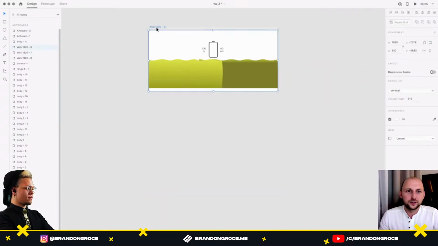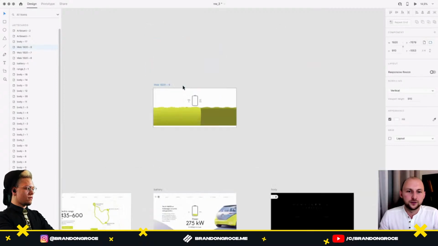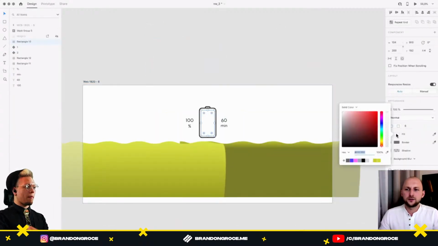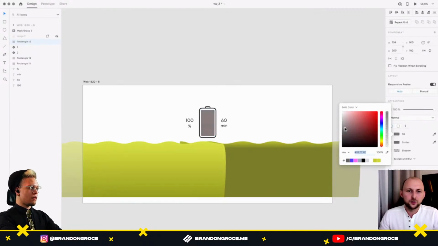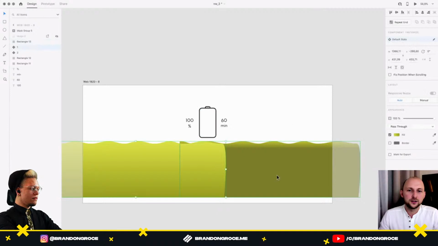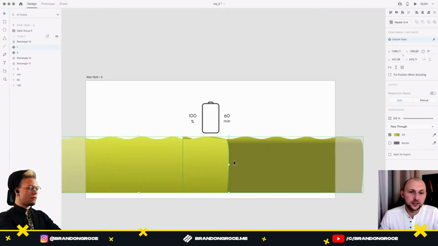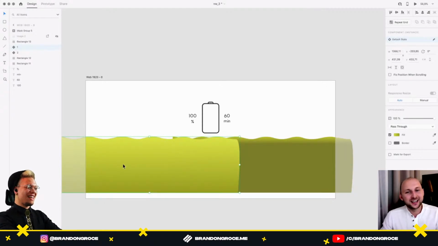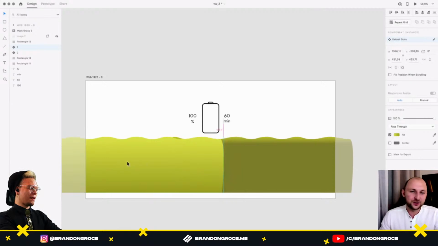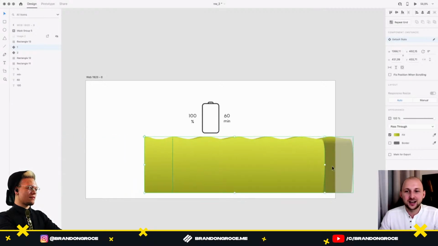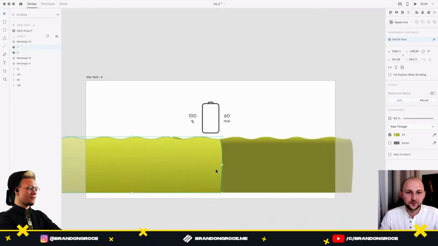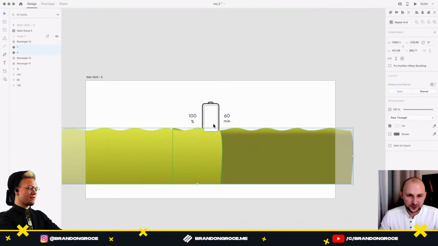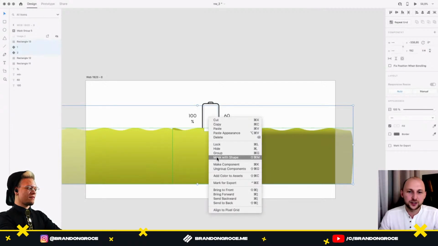Okay, we have this battery, and we need just 3 layers. Our simple rectangle and 2 shapes with different gradients. It's a lighter gradient and a darker one. What we need is this light gradient going from left to right, and this gradient from right to left. Now let's create a mask with this rectangle.